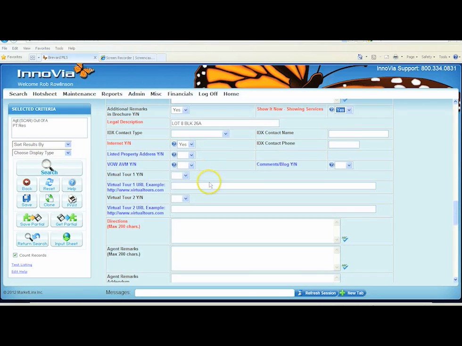Then you have another field, listed property address. If you're going to put it out on the internet, do you want the address to show? Most of the time you'll say yes, because if it's on a lot of these other sites that have mapping, it's not going to be able to work if you don't have the property address on the listing. So you want to change that to yes.